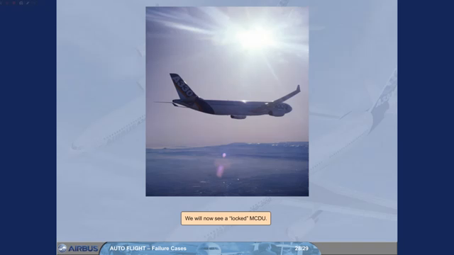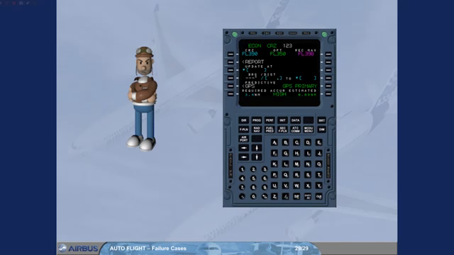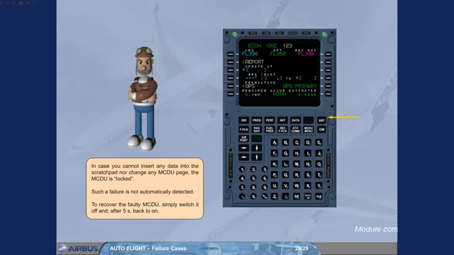We will now see a locked MCDU. In case you cannot insert any data into the scratchpad, nor change any MCDU page, the MCDU is locked. Such a failure is not automatically detected. To recover the faulty MCDU, simply switch it off, and after 5 seconds, back to on.